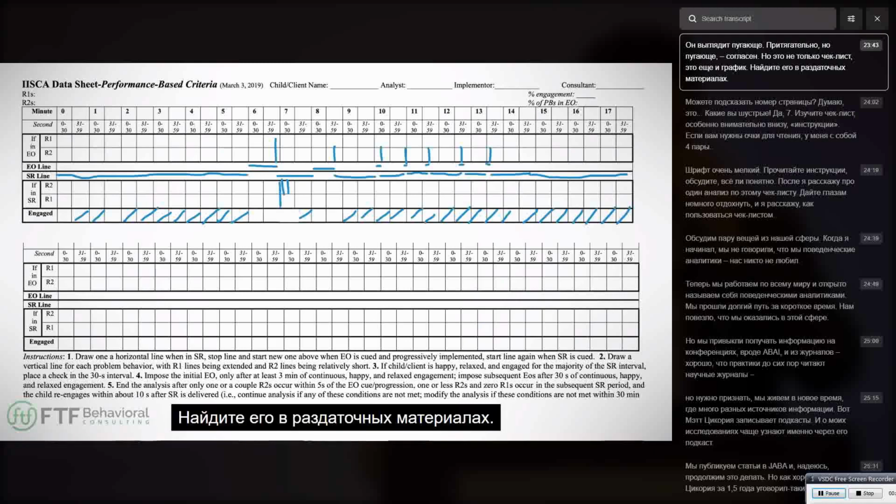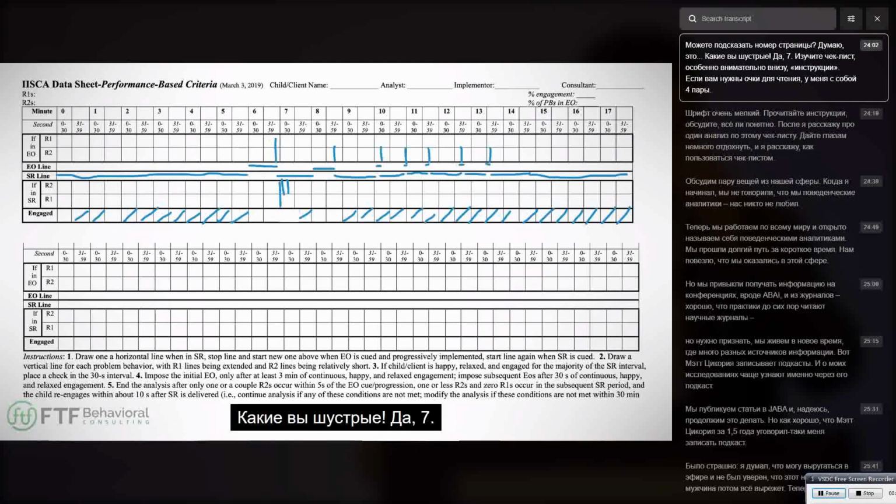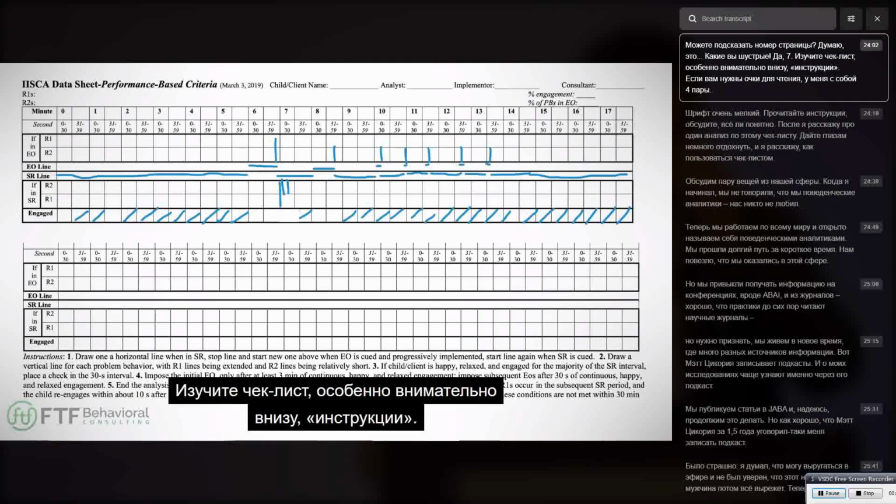So what I'd like you to do is open up to this page in your packet. Can someone tell me the page number? I'm going to guess page, you guys are fast. Page 7? Okay.